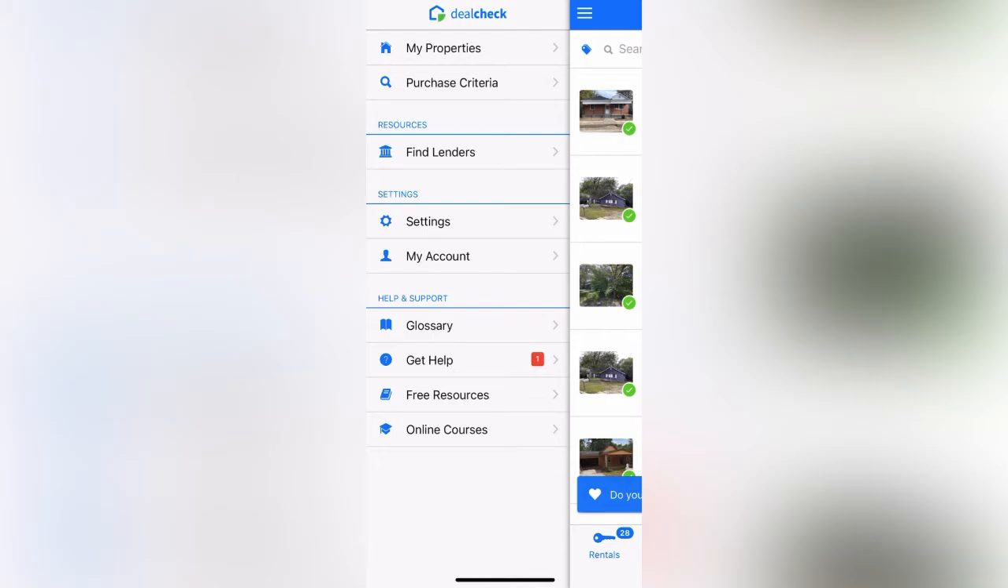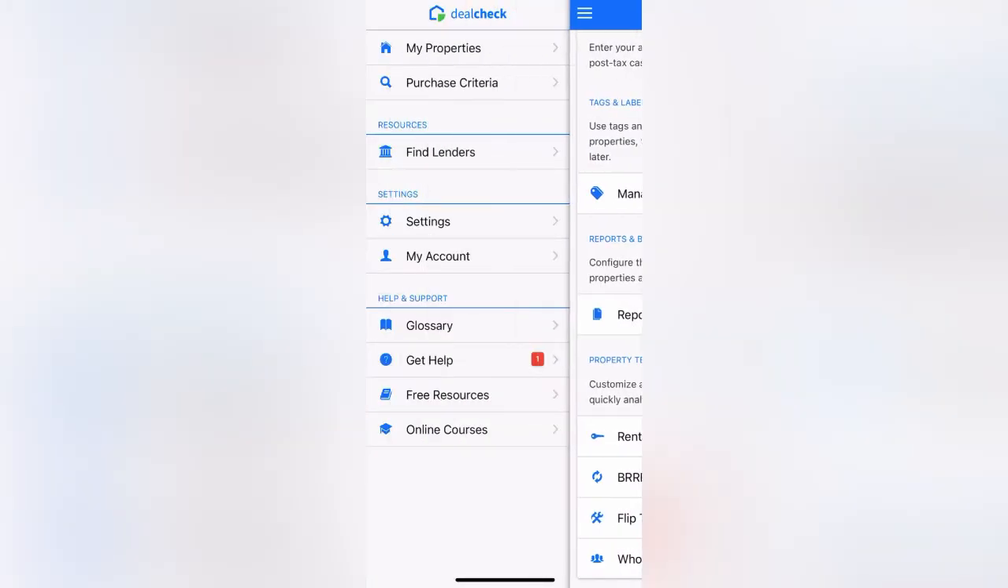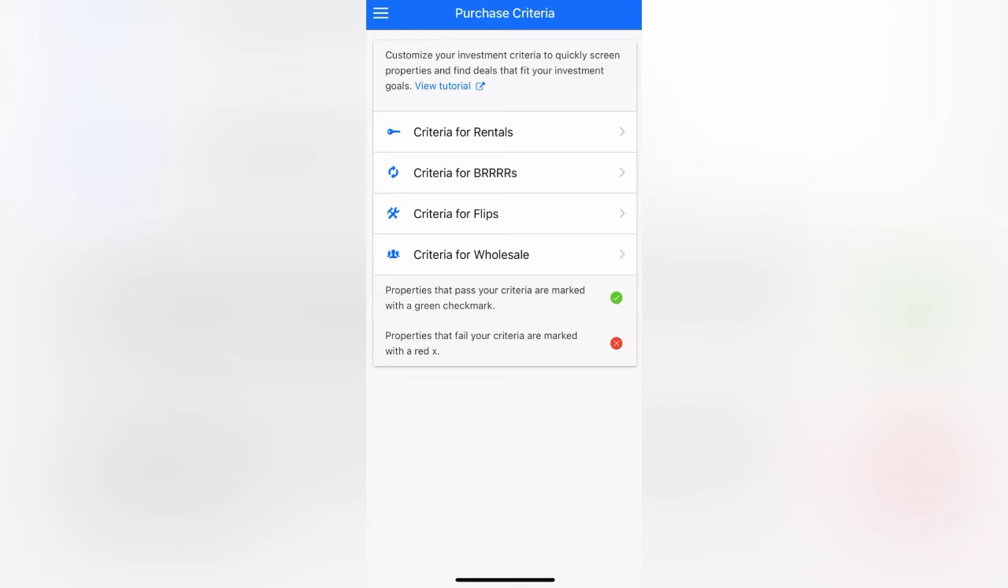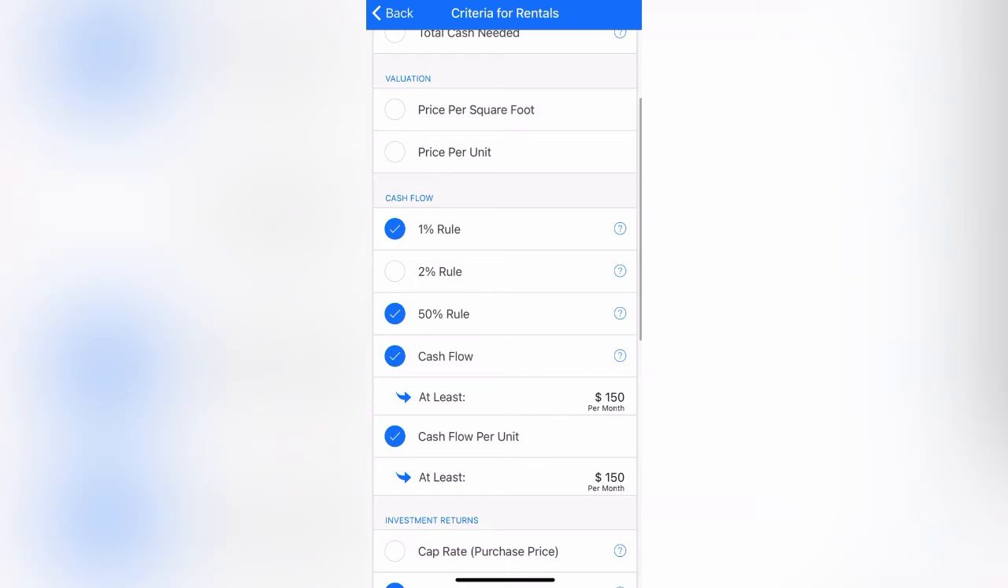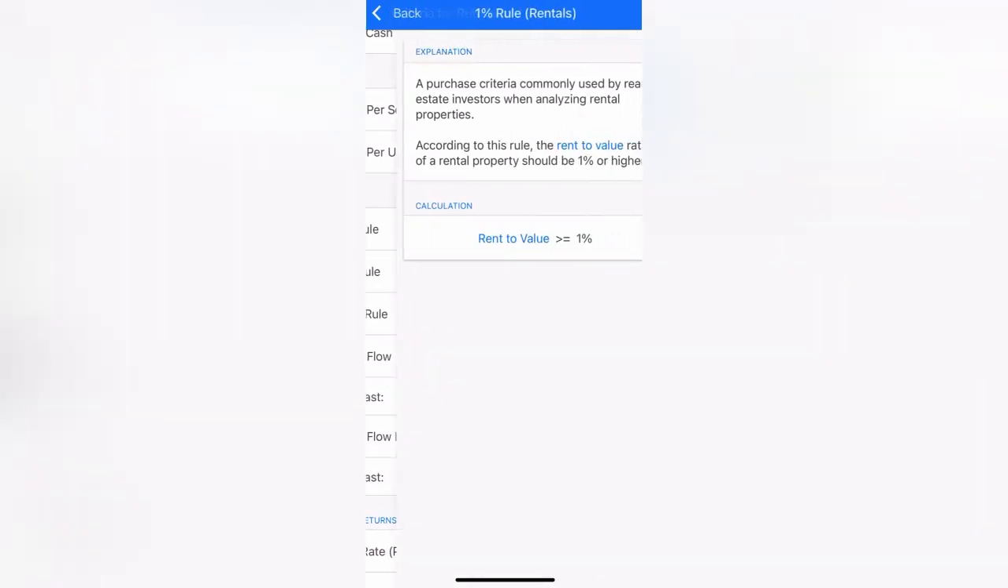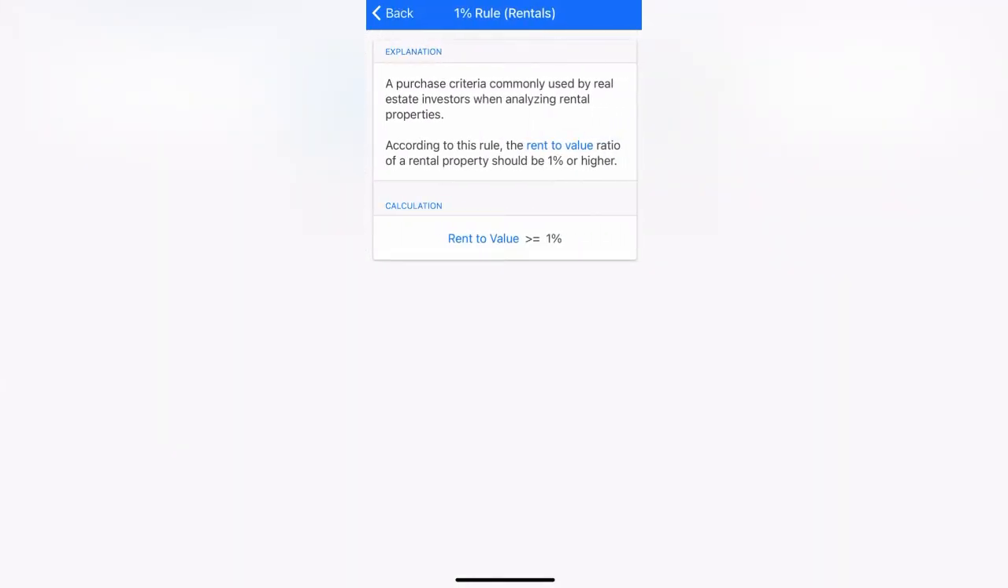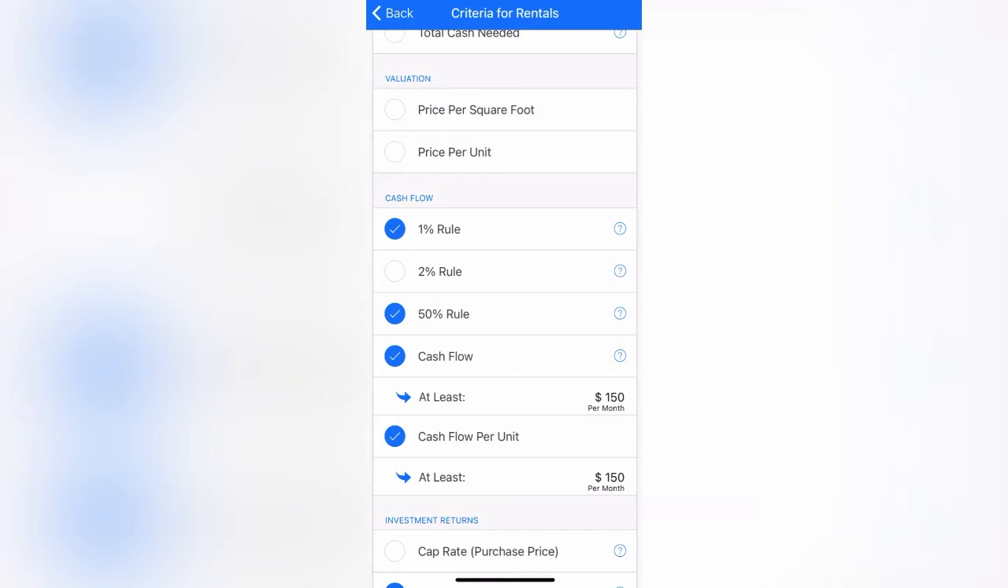On DealCheck, you can set up your criteria by going to settings, then purchase criteria, and you can say, okay, here my criteria for rentals is this. Remember, if you read my analyzing deals, you would know a lot of these things here. The 1% rule, they even give you a definition: making sure that your rent to value is 1%. So if your property is $100K, you would want to make at least $100 a month of net cash flow.